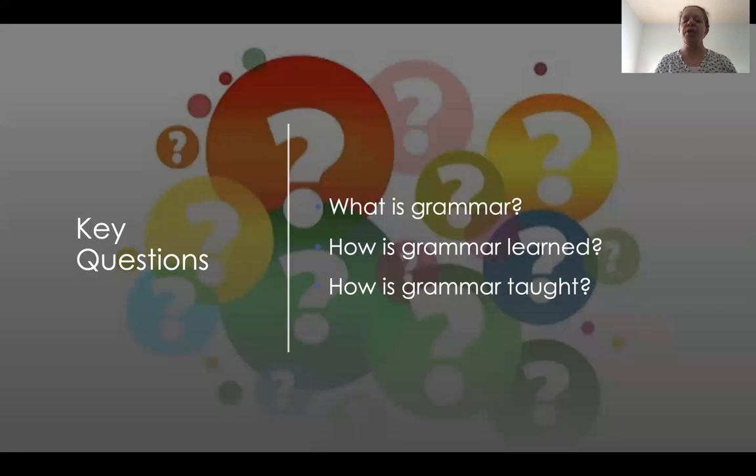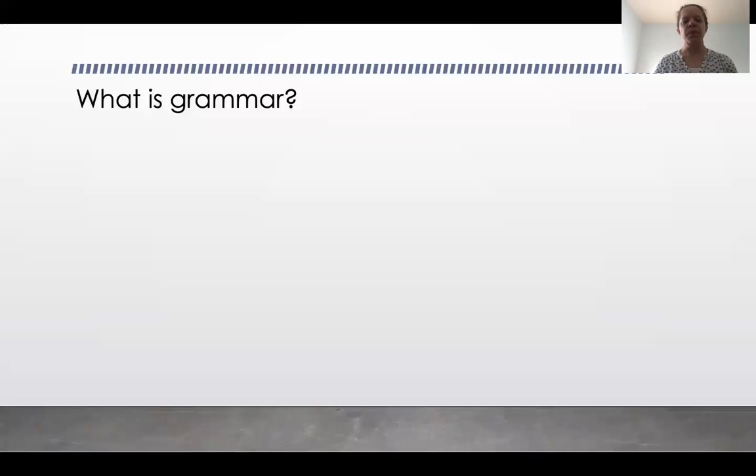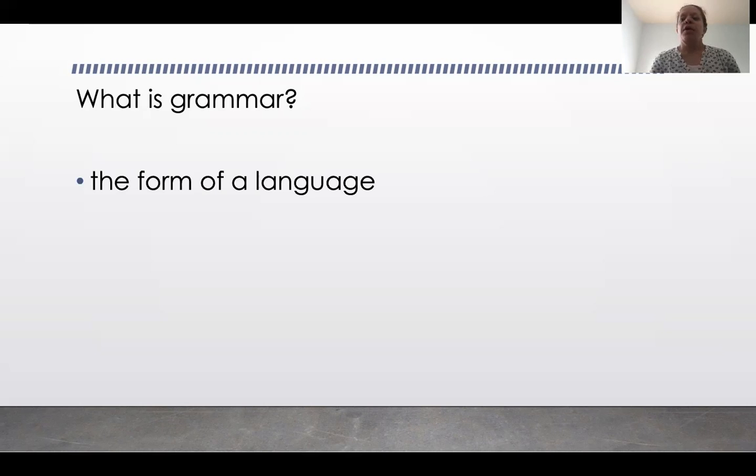So let's start with 3 key questions. First, what is grammar? How is grammar learned? And finally, how is grammar taught? So first of all, what is grammar? Well, grammar is the form of a language. It's the way we put words into sentences, the way we change words in order to create meaning. And so it's the form that the language takes.